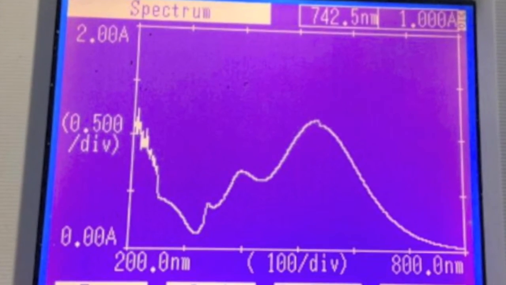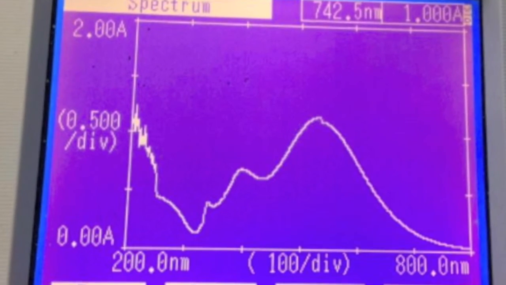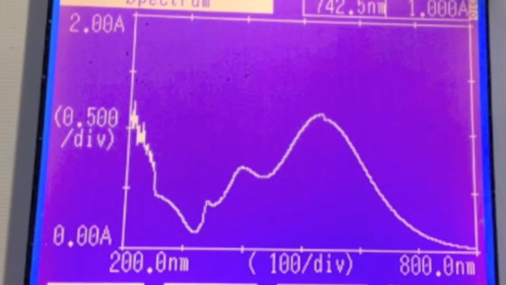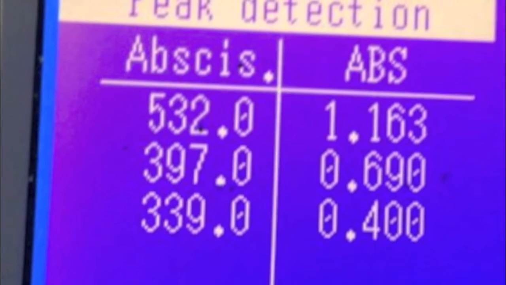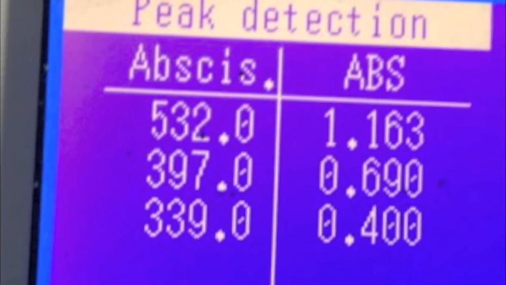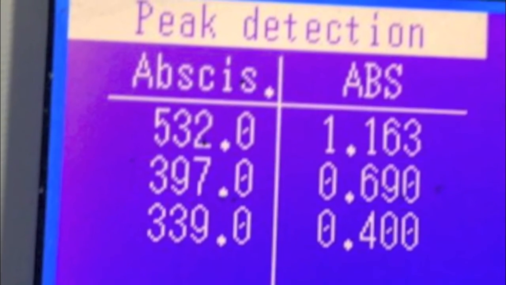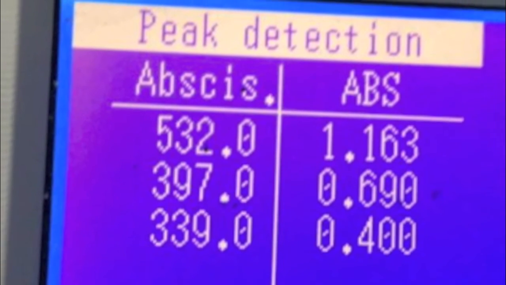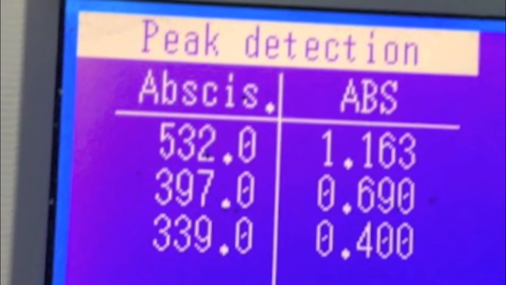When light is shined through the silver nanoparticles, for instance, in our UV-Vis spectroscopy data, it can be seen that there is a maximum absorption peak at 532 nanometers, which corresponds to the color green. Since green is absorbed by our nanoparticles, the color red will be seen.